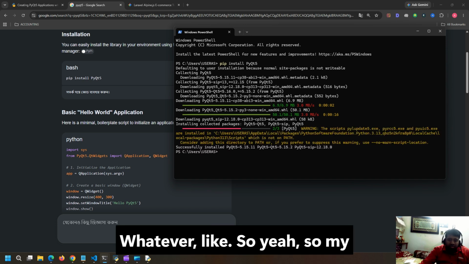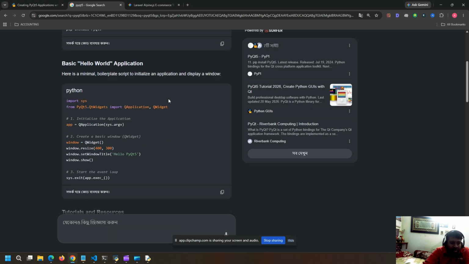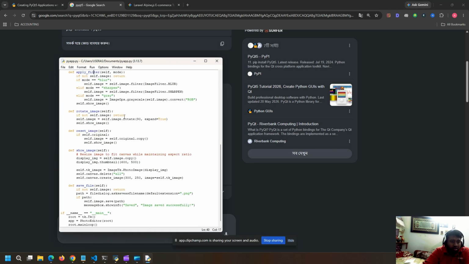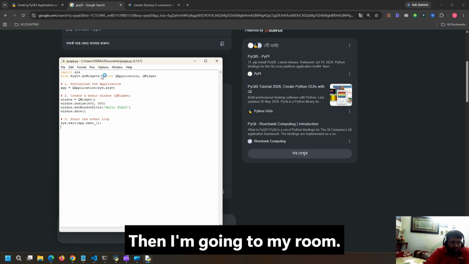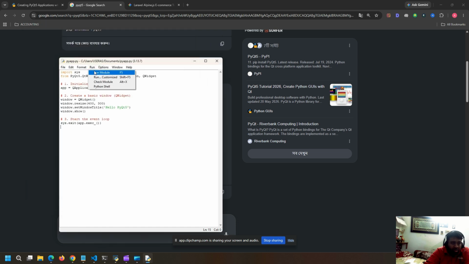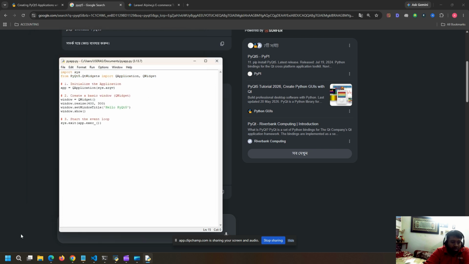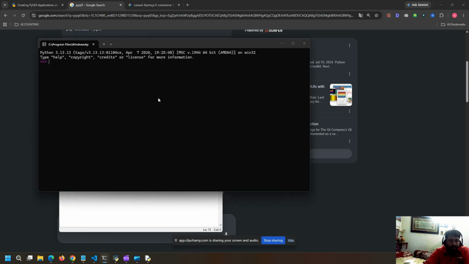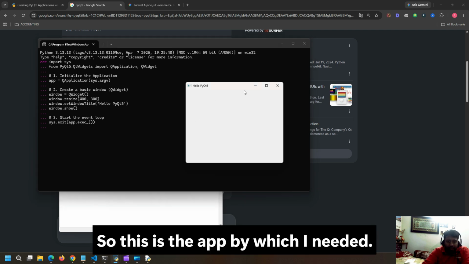So yeah, my application is already installed. So now I'm going to copy this code and then I'm going to paste it here. Then I'm going to run the module. So this is the app which I created.